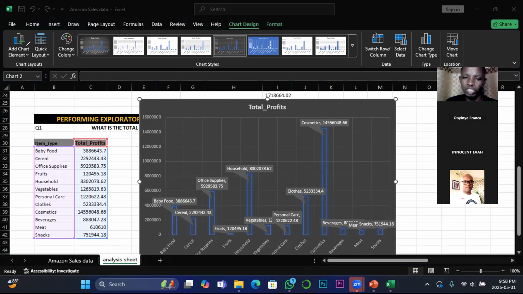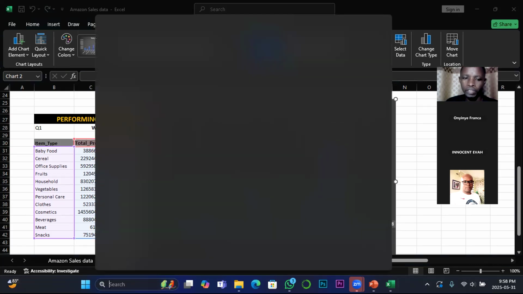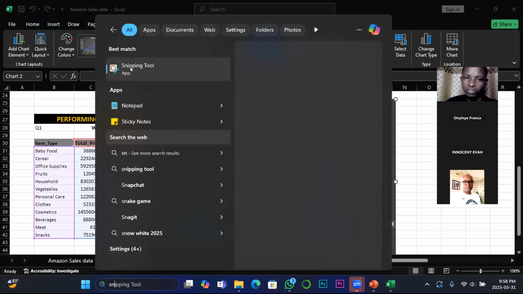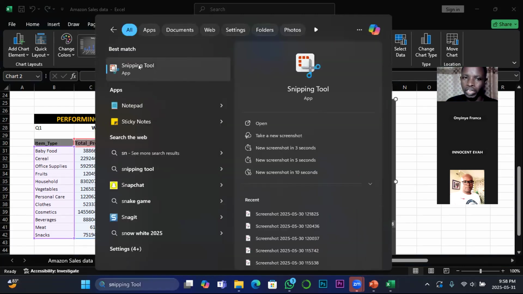Now, how do I transport this to my presentation slide, which is PowerPoint? I am going to click here, type SN. SN, it will bring out this word, snipping tool. So just click on it.